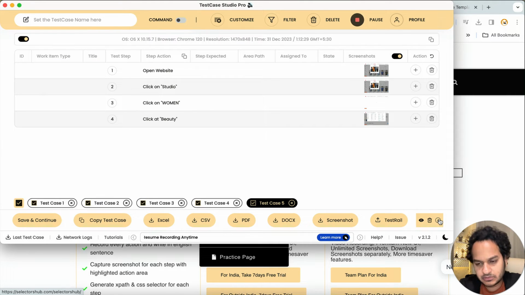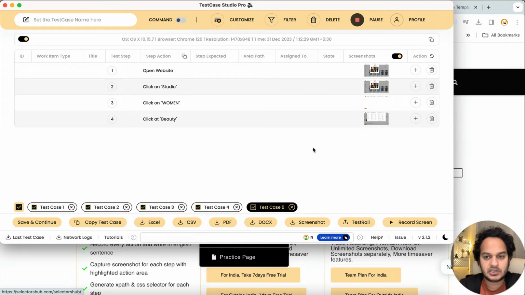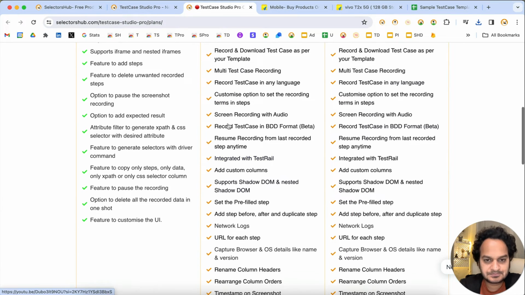And if you want to download this, simply click on this download button, or if you want to delete it, you can do that. So this is how you can do the screen recording. Okay, moving on. Record test case in BDD format.